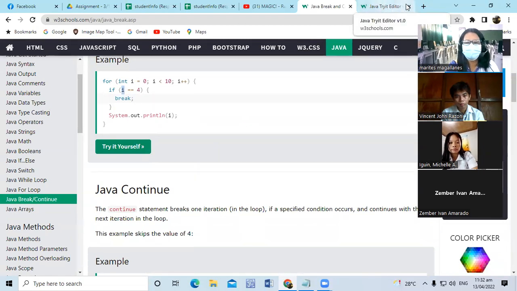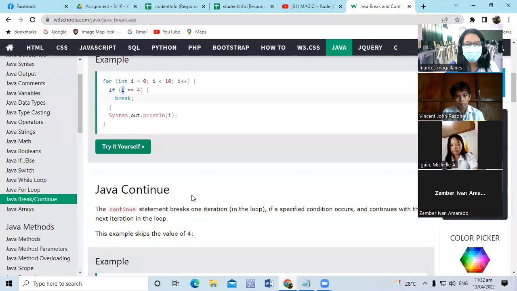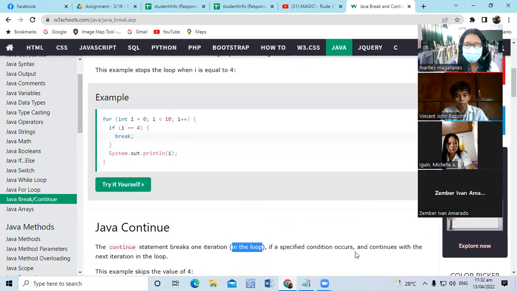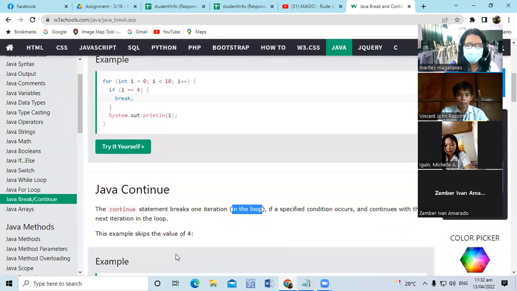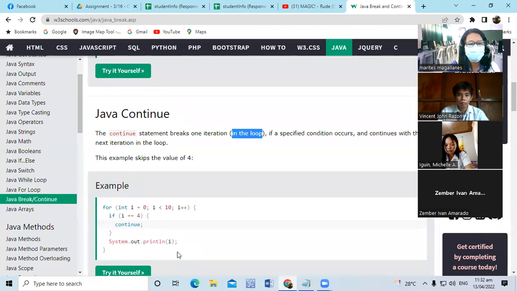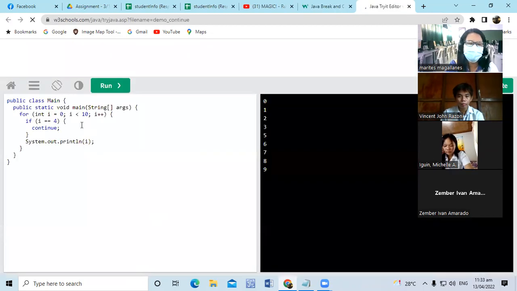Continue naman. Okay, siyempre pag may break, may continue. It does not mean that they are pair, ha? Magkaiba silang statement. Continue statement is also a statement that breaks one iteration, again, within the loop implementation, if a specified condition occurs, and continues with the next iteration in the loop. Ito naman, para siyang skip. Nagsiskip siya. Okay. Having the same example, tignan natin yung result.